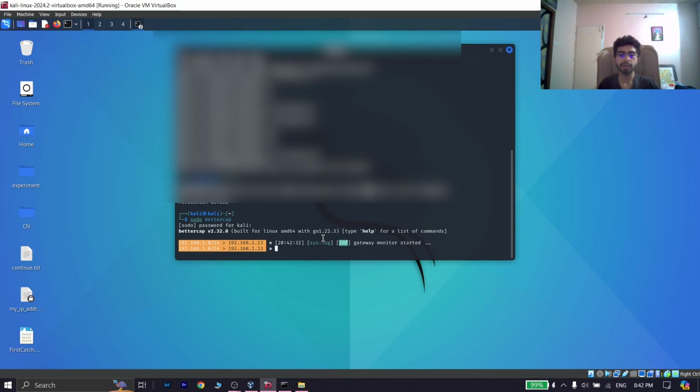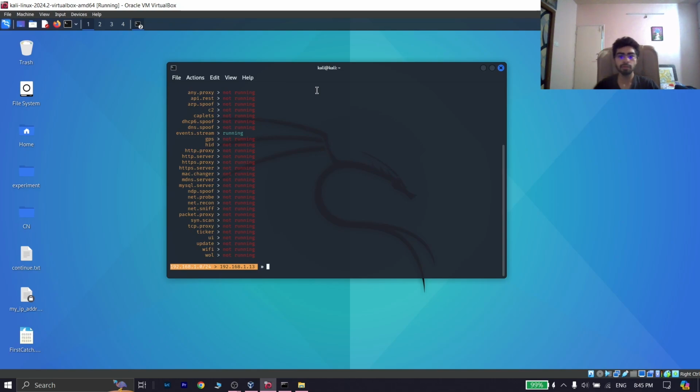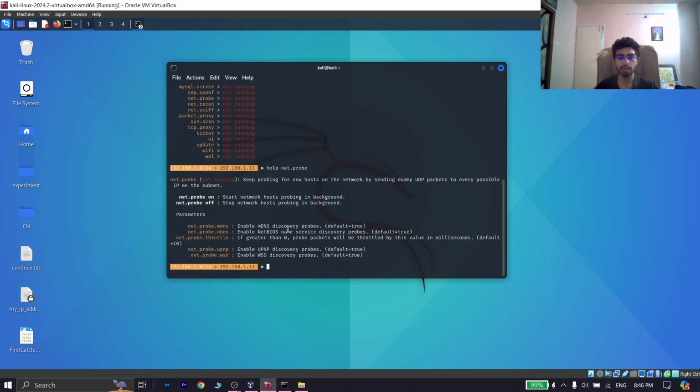Okay, so now bettercap is running. You can always use help to see what the tool offers. These are the processes that are running. Events.stream runs by default. Now let's do help net.probe. If you wish to read in detail about any of these specific processes, you can use this. So net.probe keeps probing for the network's hosts by sending dummy UDP packets to every possible IP on the subnet. It works basically the same way nmap works.